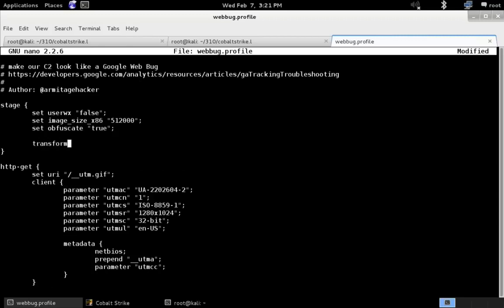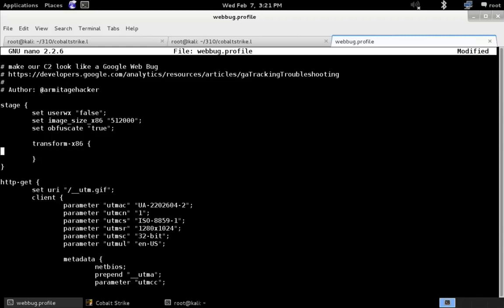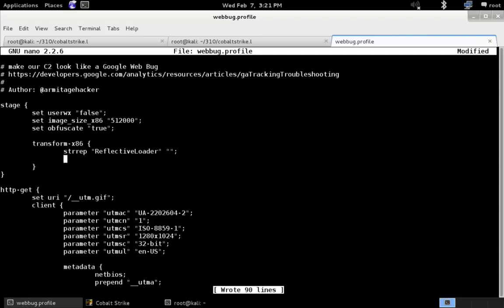And let's transform the beacon in a few ways. Let's get rid of the reflective loader. We'll just replace that with nothing. And by the way, when you string replace with a different length string, it will just pad the replacement string to match, so you won't mess anything up.